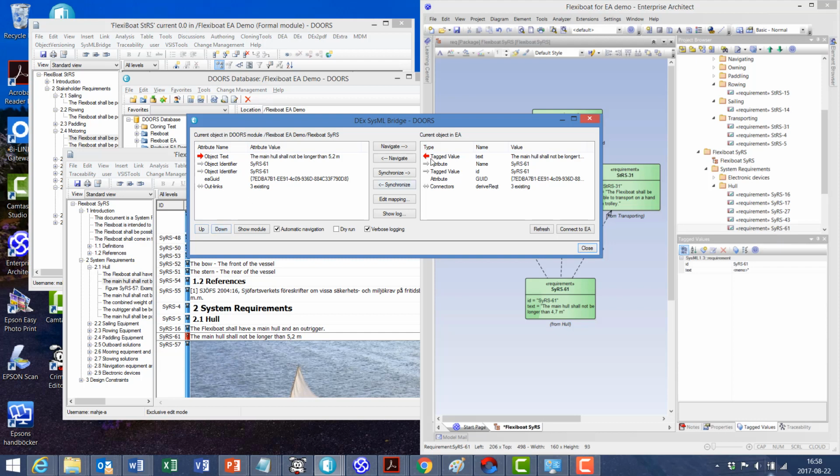You see, now you have red arrows that tell you there's a conflict here. It has been changed on both sides since the last synchronization. So this means that you will lose data when you synchronize the changes, regardless of which direction you synchronize. So you need to really solve this before you synchronize.